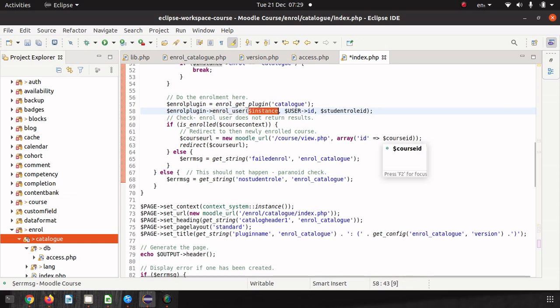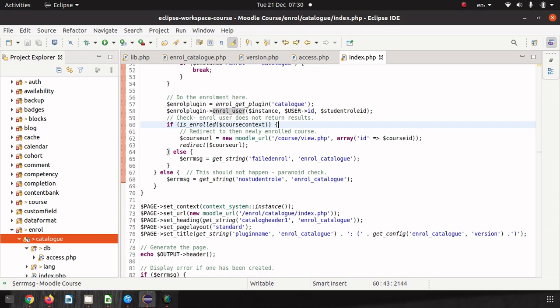We give them the instance of our enrollment plugin in that course, the user's ID, and we set them as a student by passing in the student role ID. Okay, now for some reason enroll user doesn't return any results, and it doesn't return anything. So we need to check whether the enroll user has been successful. Very likely it is, but it's worth checking.